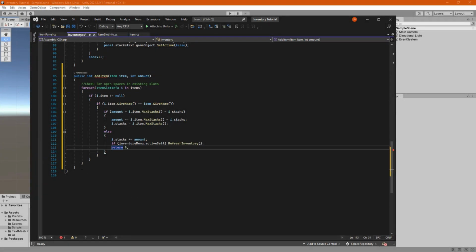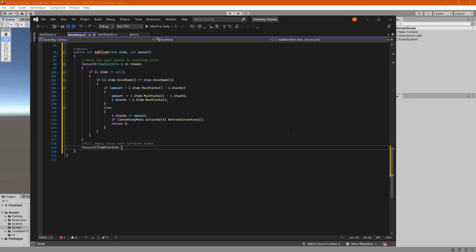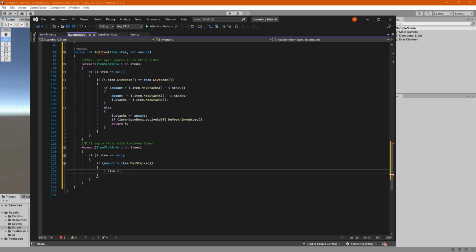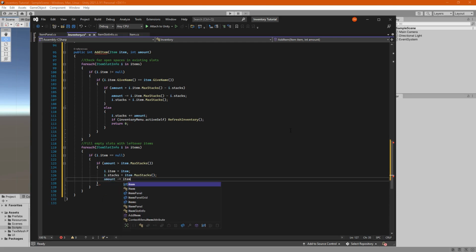And if we complete this for each loop, that means there is either no slots in our inventory that had the same item, or there was no space. So now we need to go through the empty spaces and fill what we can with our remaining amount. So now let's again put for each item slot info I in items. And then let's check if this slot is empty, so let's put if I.item equals null. And if it is empty, let's check if amount is greater than item.maxstacks. And if our amount is greater, we can just fill the slot. So let's put I.item equals item, I.stacks equals item.maxstacks, and amount minus equals item.maxstacks.